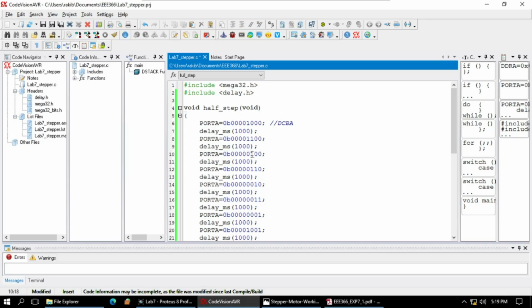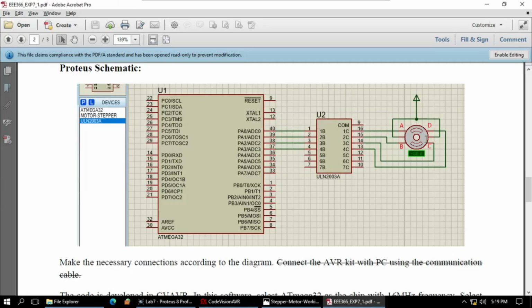So now C is energized, so obviously the rotor will be here. By this process, we are rotating the rotor in half step, because a full step was from this point to this point, I can say. So we are having a half step. That means it may need 8 steps to have a full 360-degree rotation.